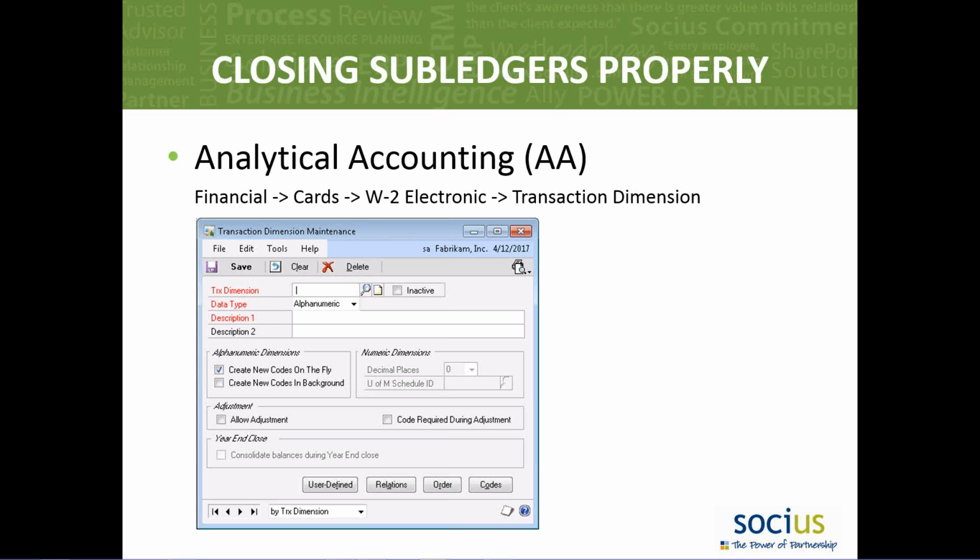I don't know how many of you in the audience actually use analytical accounting, but it is actually a very powerful tool, and it can be very good for tracking additional information on financial transactions without building them into your chart of accounts. So many people use it for such things as projects. They may use it for a variety of other things, tracking. We've seen real creative uses of it for many things, but project is a very common usage for it.